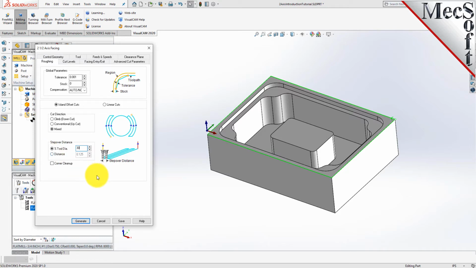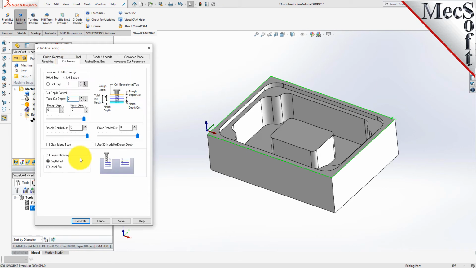Now we select the Cut Levels tab, and for the location of cut geometry, we'll select At Bottom. Even though this is the top of our part, it represents the bottom of our actual cutting depth. You can refer to the images in the dialog for information about what each parameter means. Under the Cut Depth Control section, we'll set the total cut depth to 0.25. This will get down to the actual top of our part.